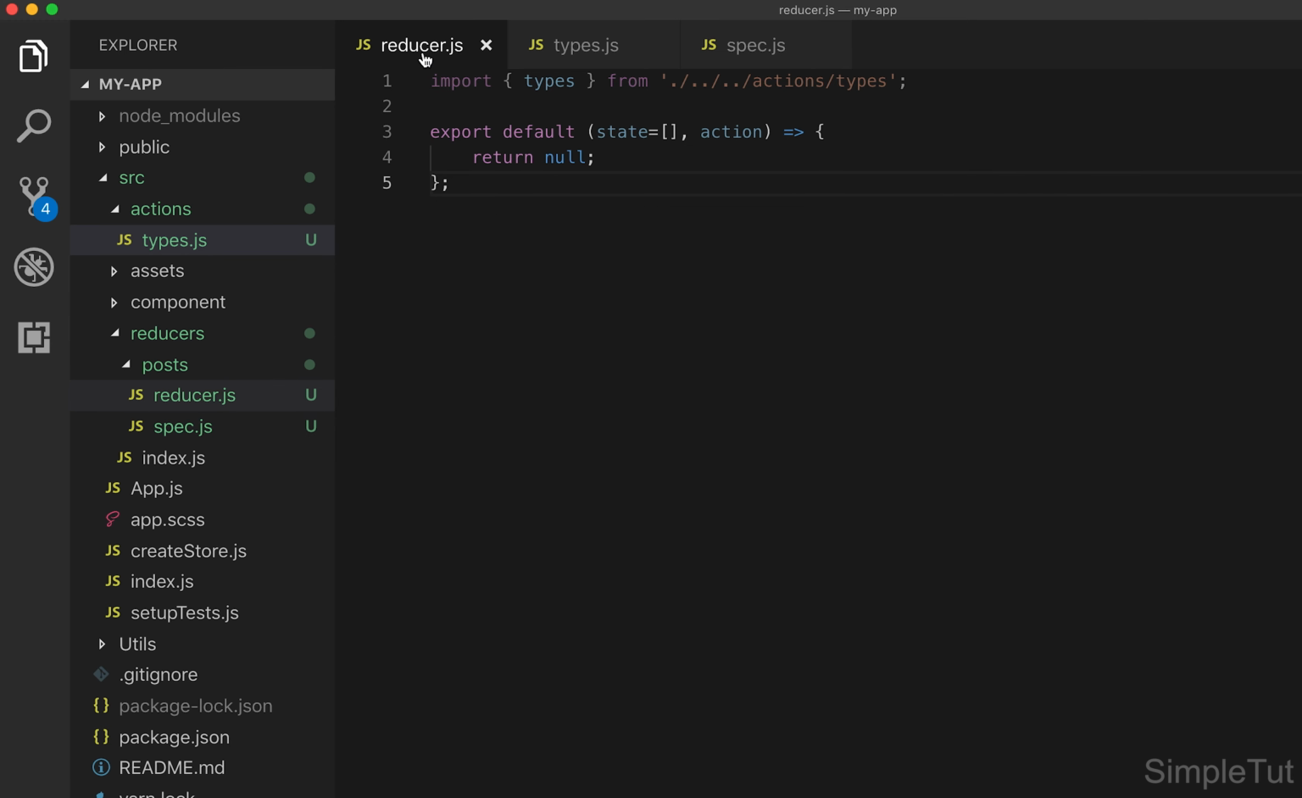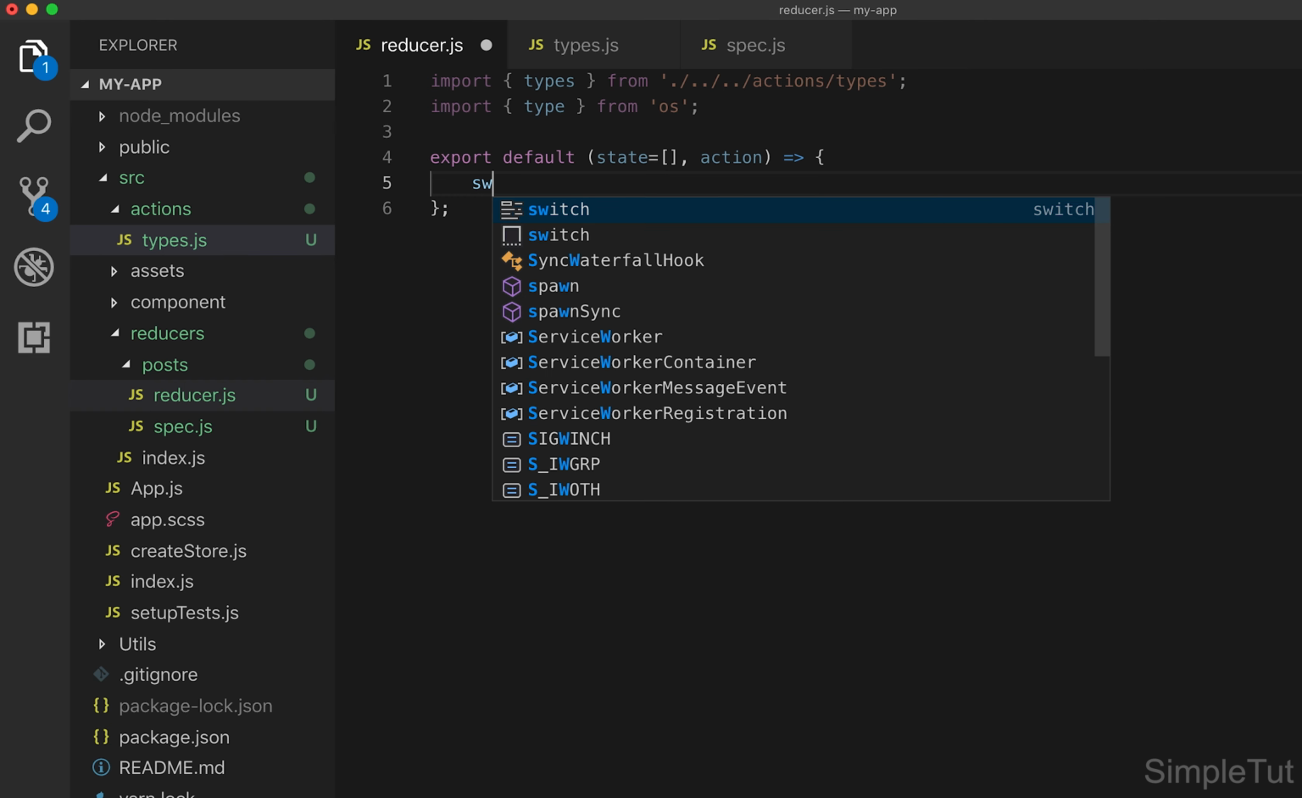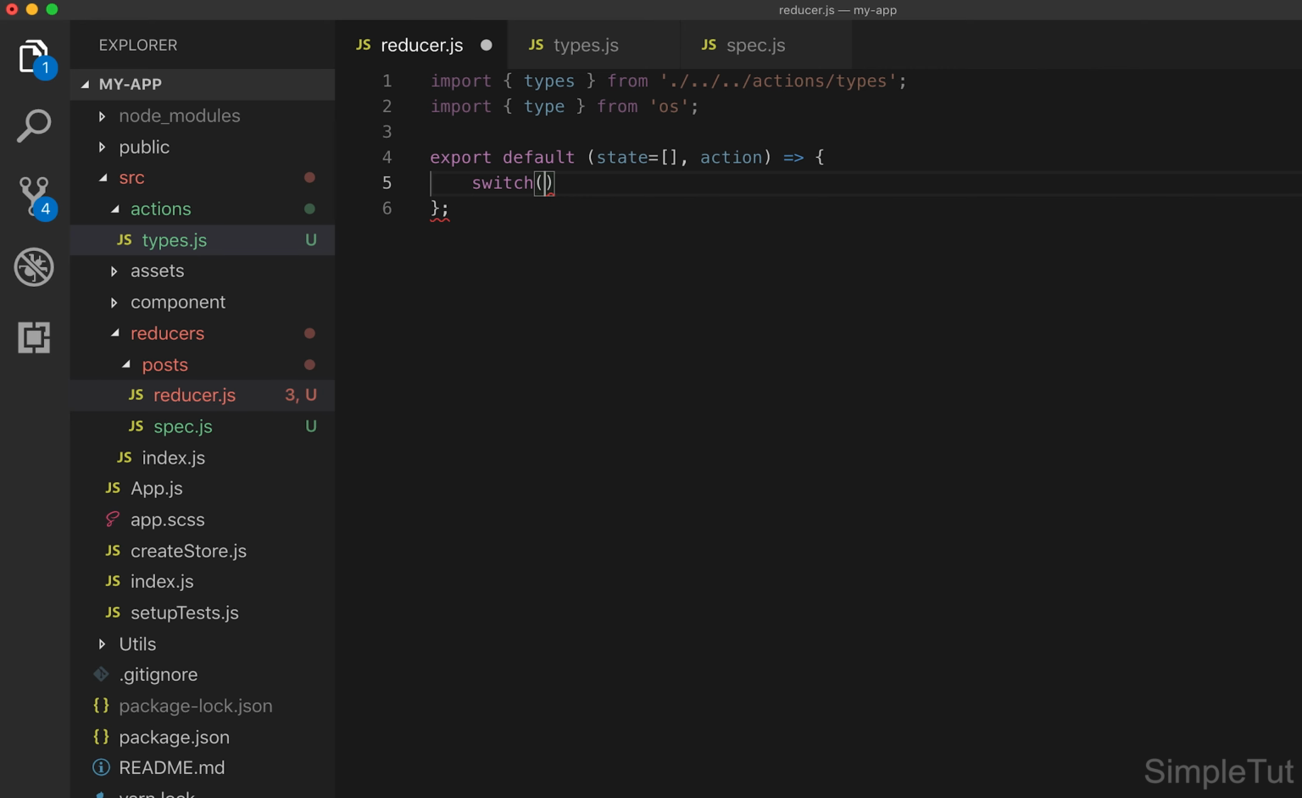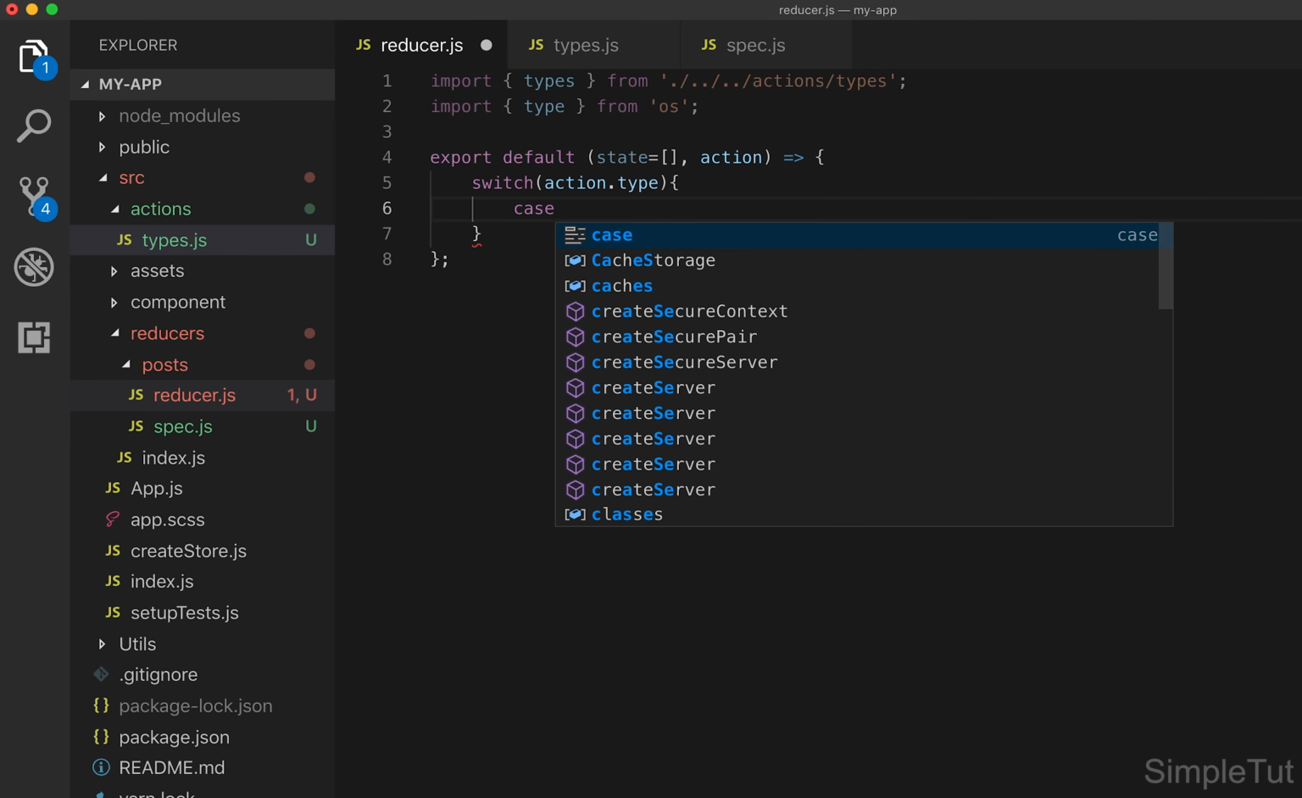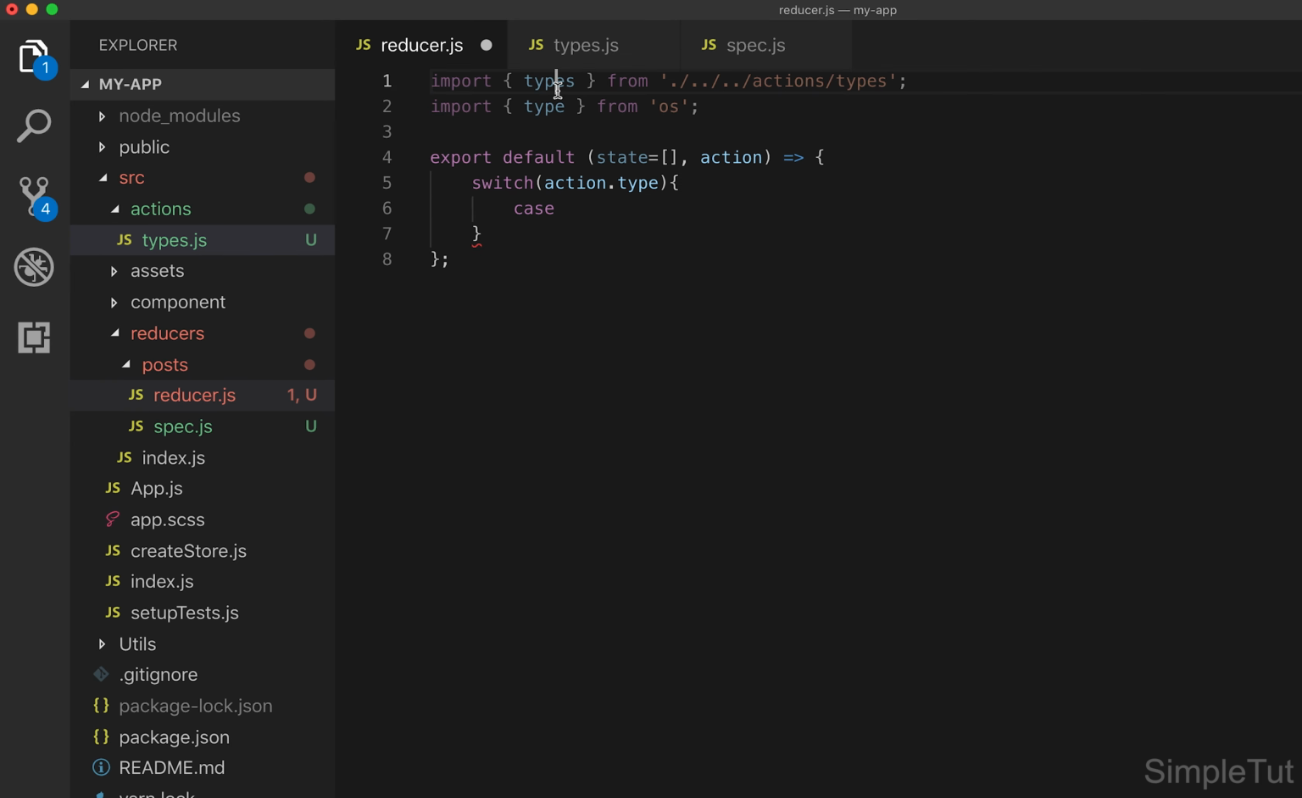Now that's going to be fairly straightforward, and when we write this code, it should make our test pass. Now, as I've already mentioned previously in this video, all a reducer really is a switch statement. So I'm going to delete return null, and I'm going to replace it with a switch statement. It's going to accept our action.type, and we're going to have a case here for the type that we created, which is types.getPosts.